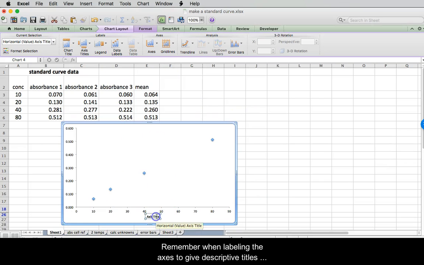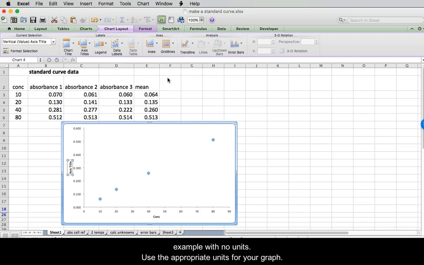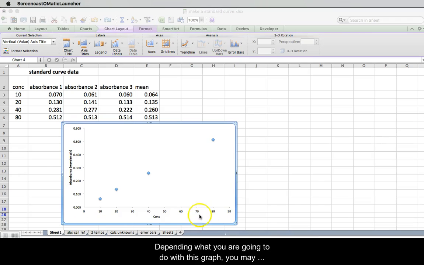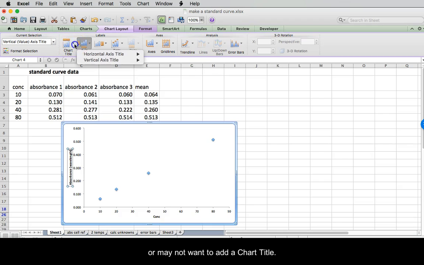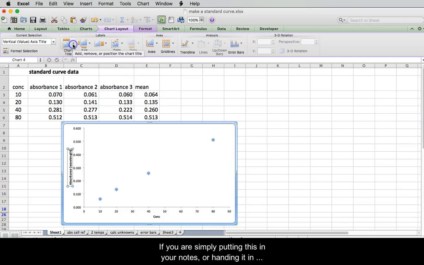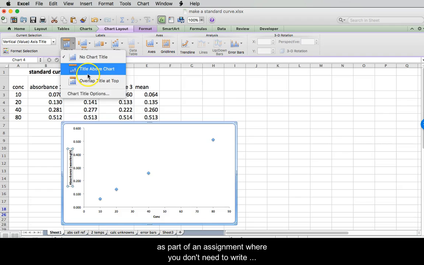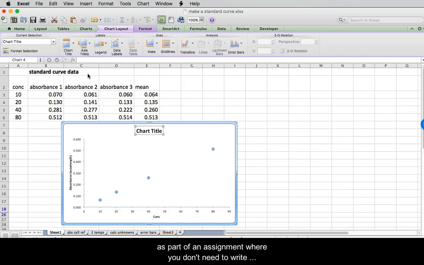Remember when labeling the axes to give descriptive titles and units. I've deliberately left this example with no units. Use the appropriate units for your graph. Depending on what you are going to do with this graph, you may or may not want to add a chart title. If you are simply putting this in your notes or handing it in as part of an assignment where you don't need to write a figure legend, go ahead and give the chart a title. But make it a meaningful title, that is not concentration A versus absorbance. I'm going to call it standard curve for A.